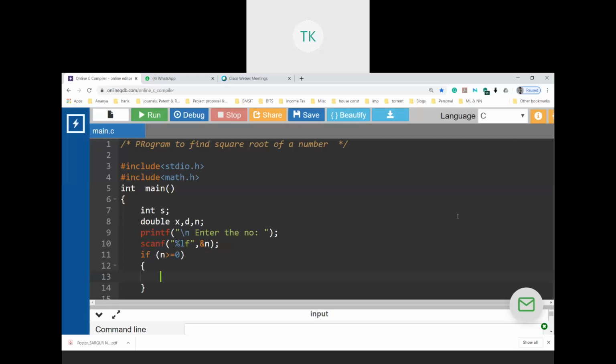If you see the range between 25 and 36, what will be the integer part of that square root? Are you able to understand my question? From 25 to 35, not 36, if I try to find out the square root of the numbers between 25 and 35, what will be the integer part of that number?